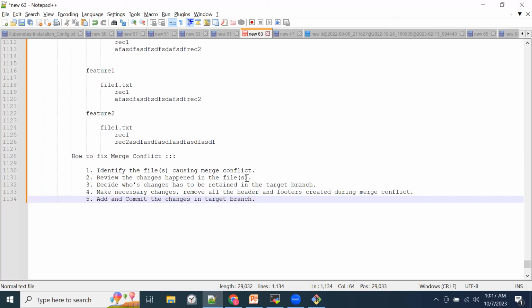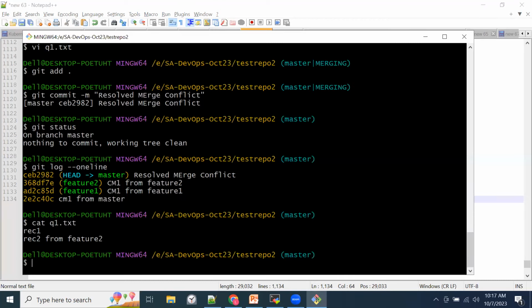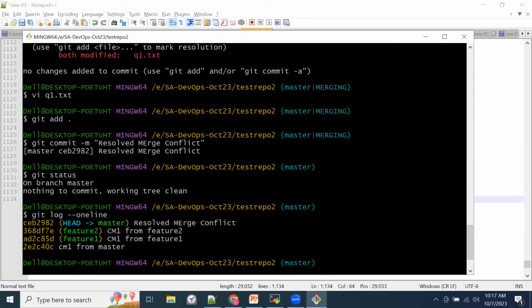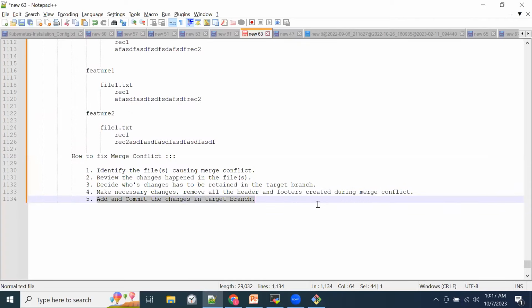So after editing in the vi editor, after making the changes, we don't need to execute that command again, right? We are in the master branch and we executed the command git merge feature 2. See, you already started the merge. It was in the merging phase only. So directly we just need to commit. You need to add and commit. After making changes, you have to add and commit. That's what I've given in the pointer here, so you can refer to it.